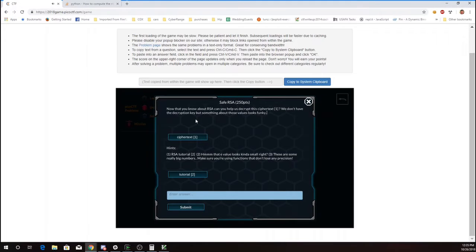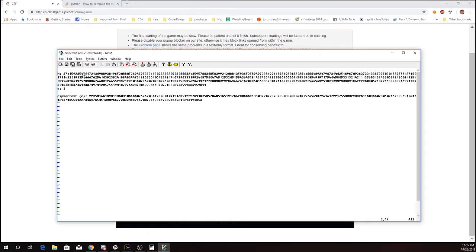Now that you know about RSA, can you help us decrypt the ciphertext? We don't have the decryption key, but something about those values looks funky. All right, well, here are the values. We have N, N looks pretty big. E is 3, that's a little suspicious.